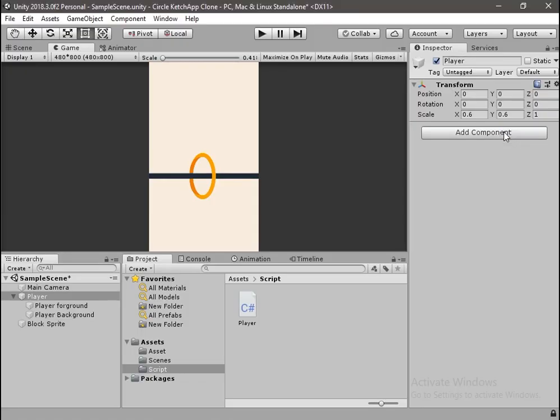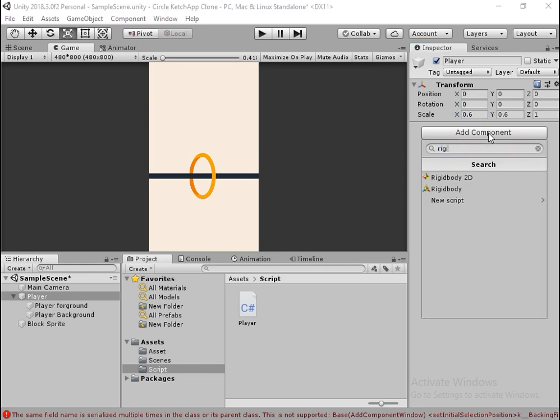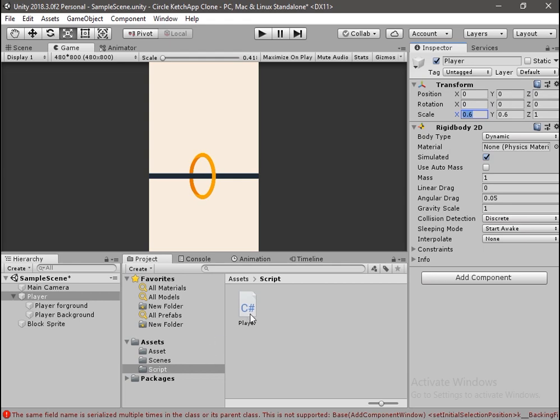Now let's add the Rigidbody component to our player game object. Click on add component and search Rigidbody. Click on it. Drag and drop the player script on this game object. Let's change the collision detection to continuous. This will make the collision more exact, and change the interpolate to interpolate.